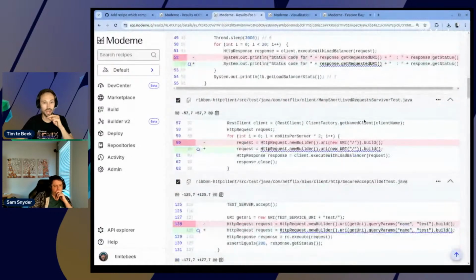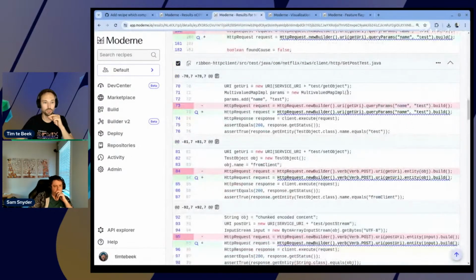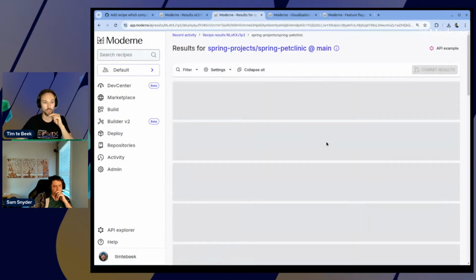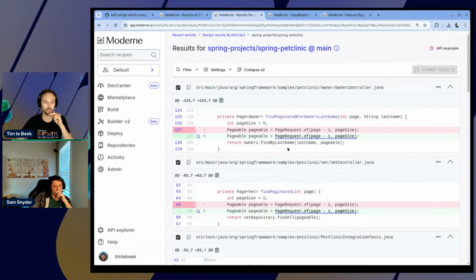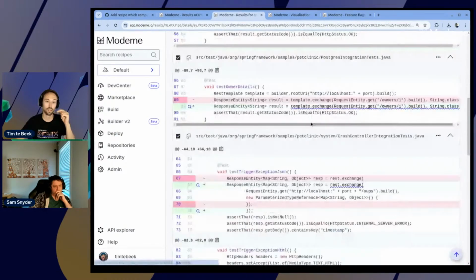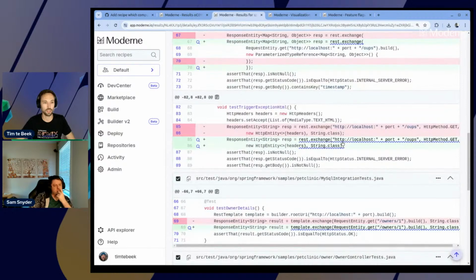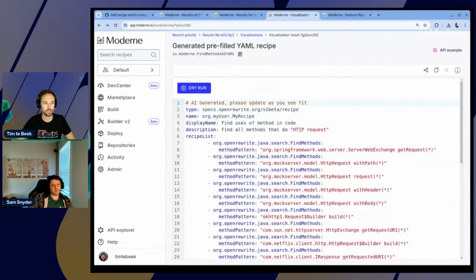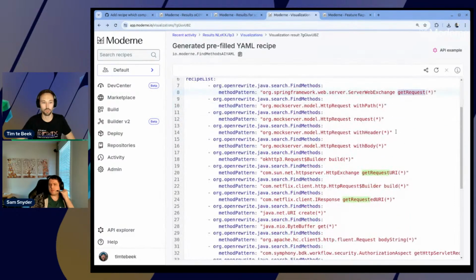But if you are using a larger application, maybe you have different types of libraries that help you do HTTP requests. And with this one recipe, we were able to find them all across various technology stacks and libraries to do those HTTP requests. And then the really neat thing is that we can produce a visualization, or more like a data table, of all the various types of methods that we think are related to doing an HTTP request.